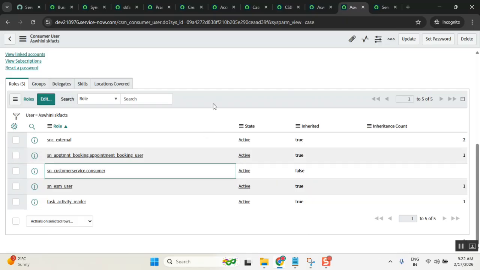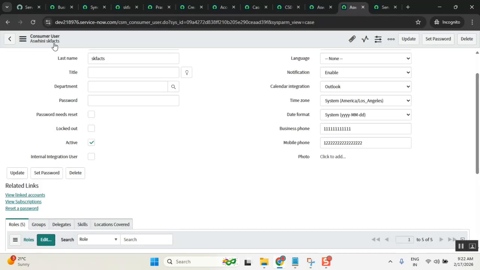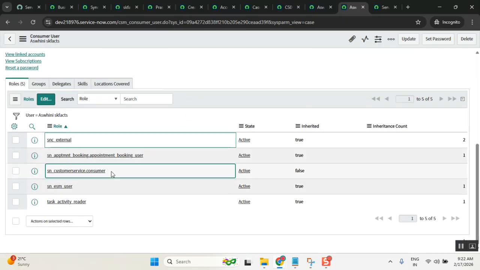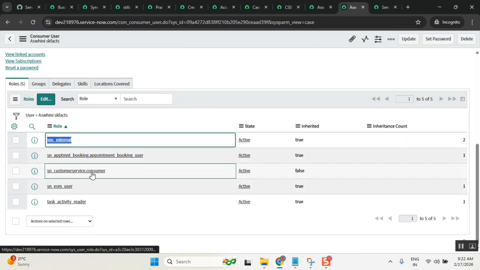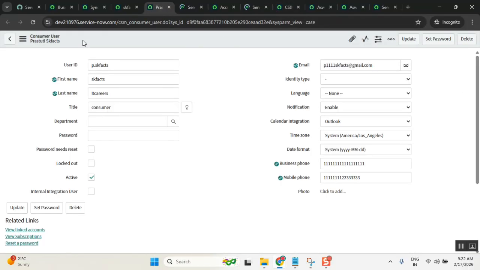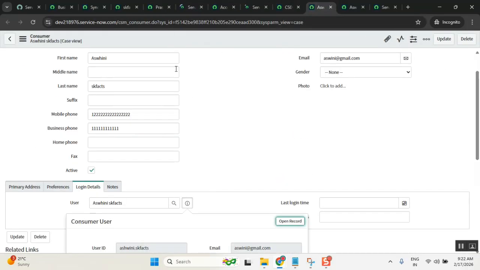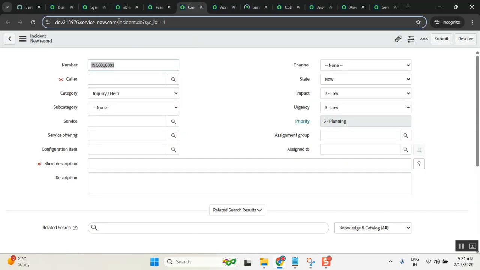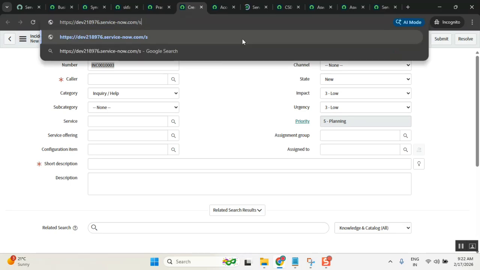Here, why the consumer user is categorized separately as external is because of this one, and this one comes automatically when you add this one here. If you only have this one, he can't log into that portal. So to have the minimum access to the portal and then access my cases, my knowledge, those are all there, right? You've seen it. To access all of them is CSP.